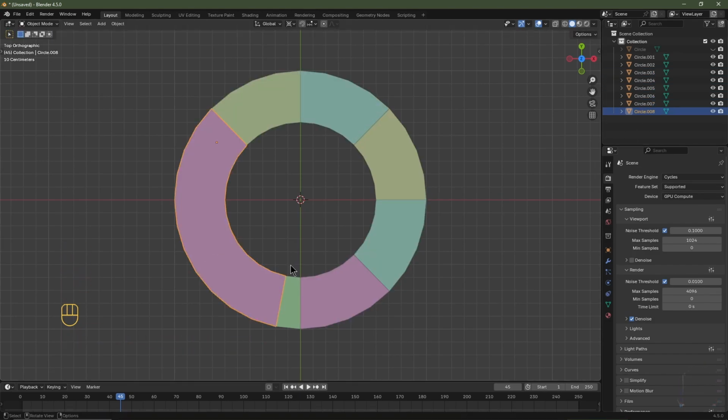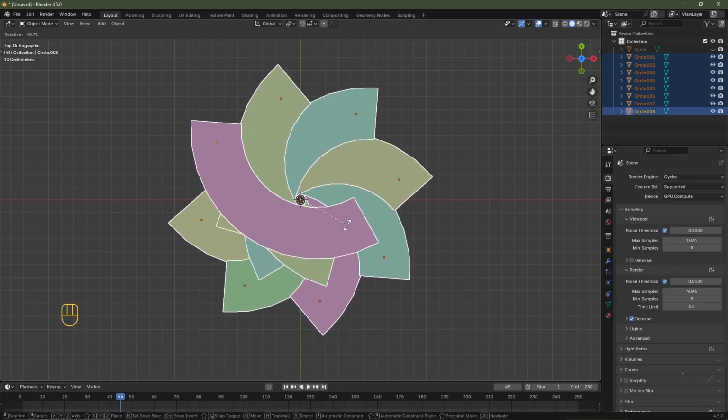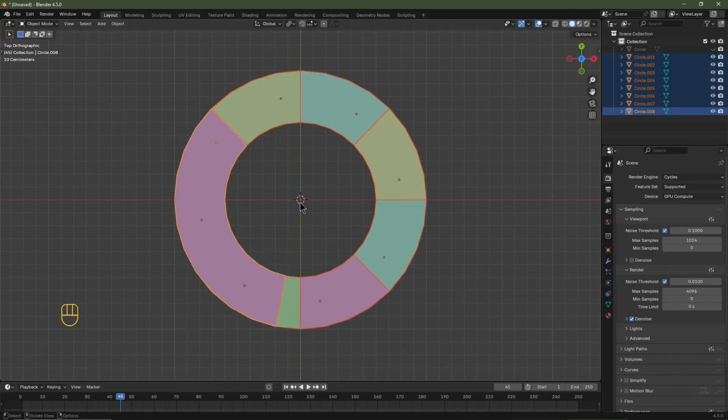Excellent. So now if I was to select all the flaps, I'll then change my pivot point to individual origins. If I was to hit R, you can see that we're getting this shutter effect. Excellent. So I want to be able to control this with an empty object.